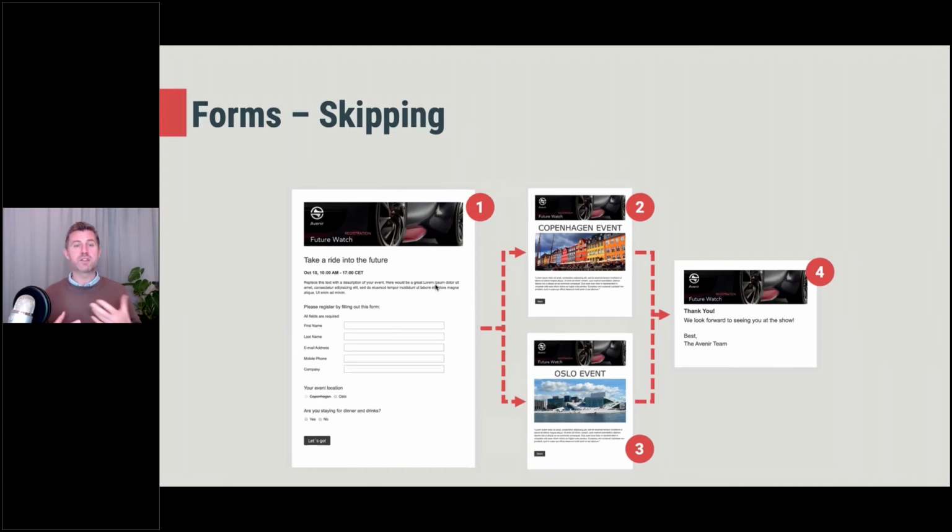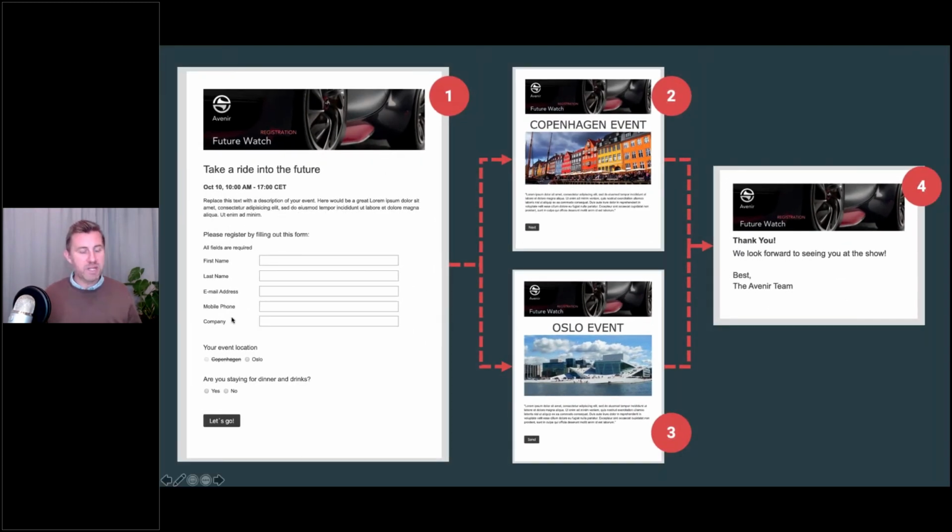So let's look at this scenario. We are accepting registrations to Copenhagen and Oslo. That's page 1 of my form. Then page 2 has specific information about the Copenhagen event, maybe which tours I want to go on or which hotel I'm staying at. And the Oslo event, well, same thing, but for Oslo. And obviously, people joining the Copenhagen event shouldn't be seeing the Oslo page.